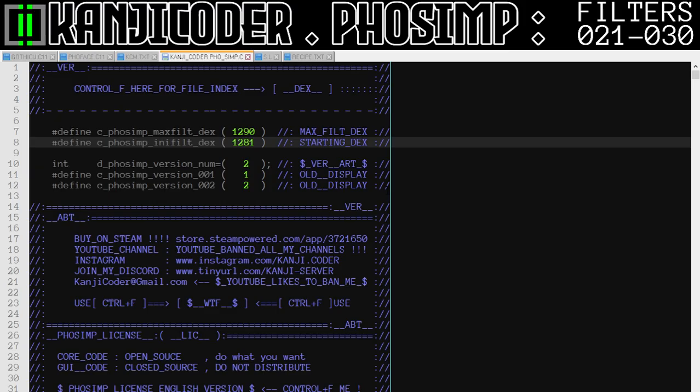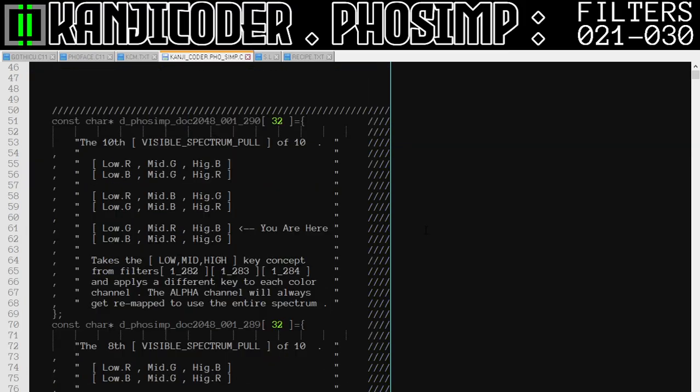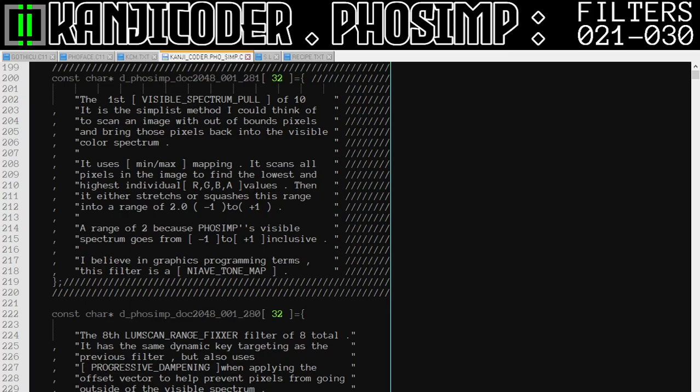Well, actually, we have some documentation. We started to write documentation. So, 1281. I don't think I actually made these other filters yet. The first visible spectrum pole of 10. This is the simplest method I could think of to scan the image without out of bounds. Okay, yeah, 1281. We're going to try 1281, and we're going to see if it brings anything out. So we're going to go here, and the very last step will go 1281.